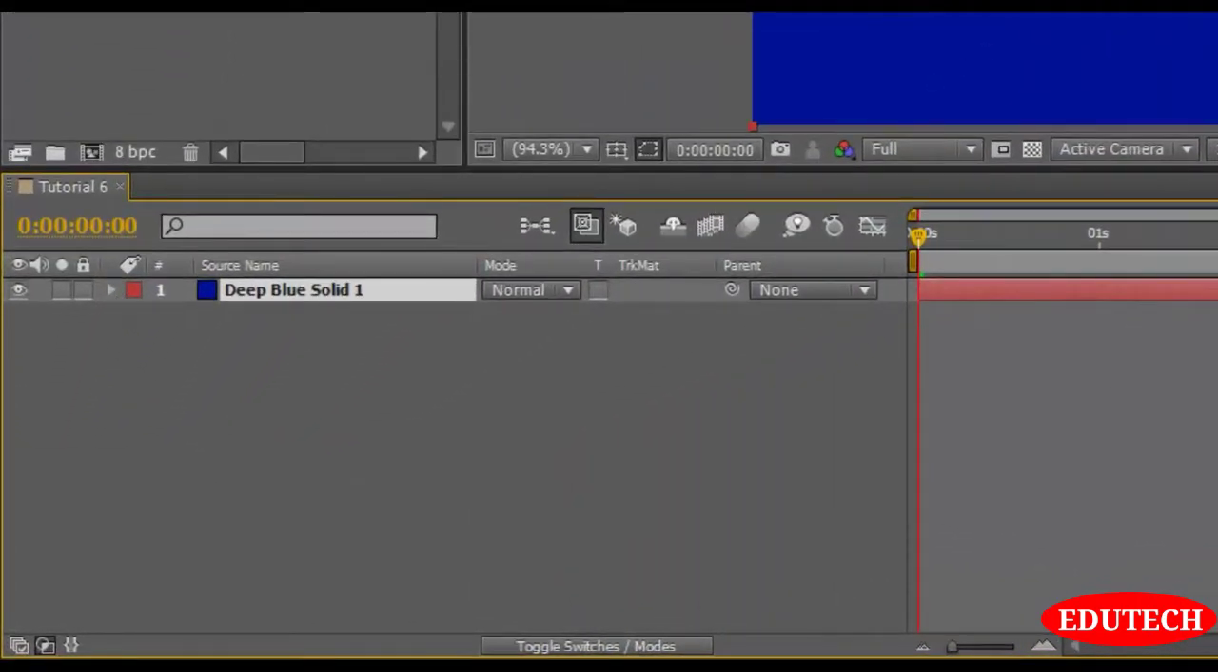As soon as we created the solid, a new layer was created. So this deep blue solid one is a new layer. And as I told you in the first tutorial, this program is a layer based program. So every media will occupy its own track and will be converted into layers. So this is one layer in which the deep blue solid is. When we click on the triangle of this layer, we will see that this solid has transform properties. Let's quickly check it out.